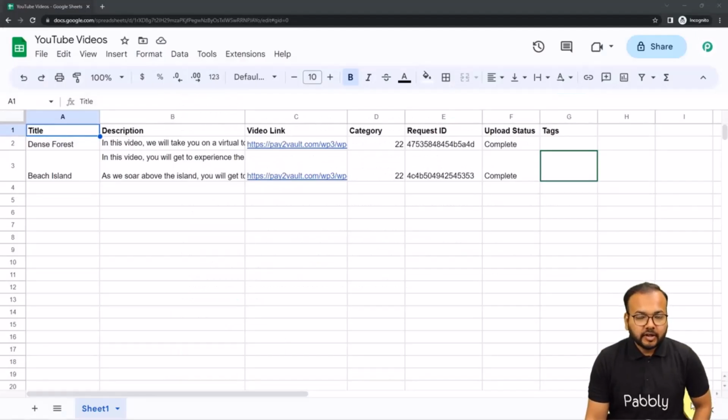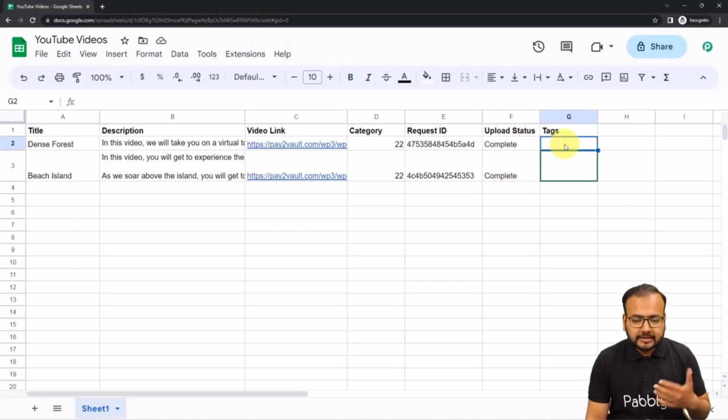So guys, first of all, I would recommend you to open your spreadsheet in a new incognito window if you are using multiple Google accounts in the same browser. Okay, so if you are using multiple Google accounts in the same browser, it is better to open the spreadsheet here in incognito mode to make the connection properly. And these are the details I have in this spreadsheet about my YouTube videos, like the title of the video, the description, the link, the category ID, the request ID, the upload status. Okay, and here I want to generate the tags and upload the tags.